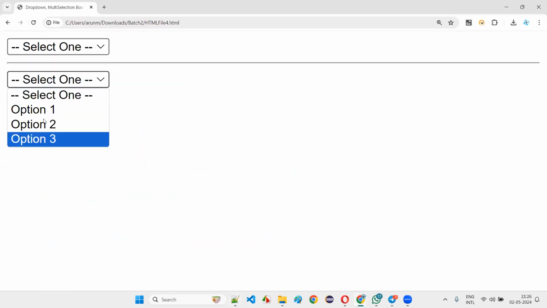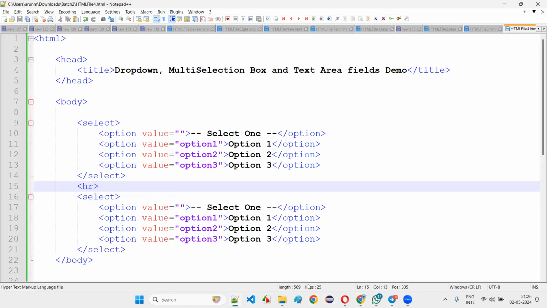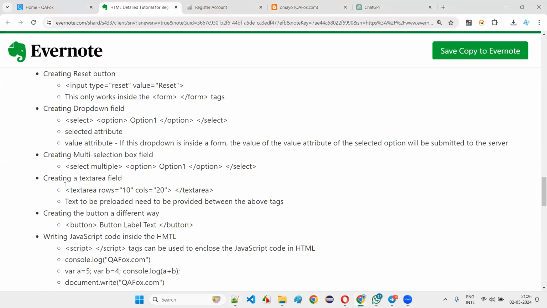Both are drop-down fields only. How can I convert this drop-down field into a multi-selection box field? Here we have to add an attribute known as the multiple attribute. Everyone type in the chat box. Multiple is the name of the attribute that will convert a drop-down field into the multi-selection box or list box field.